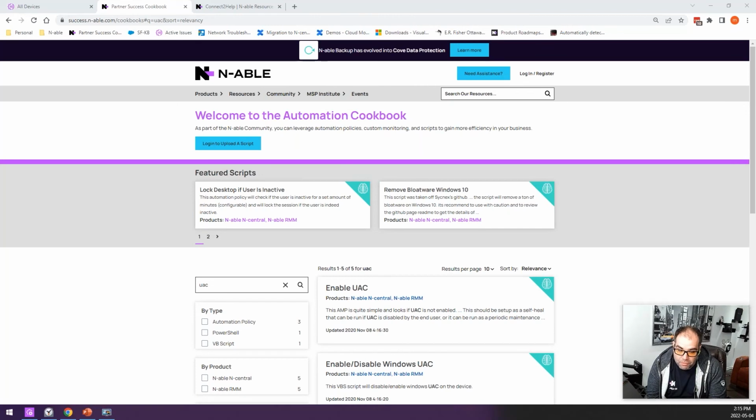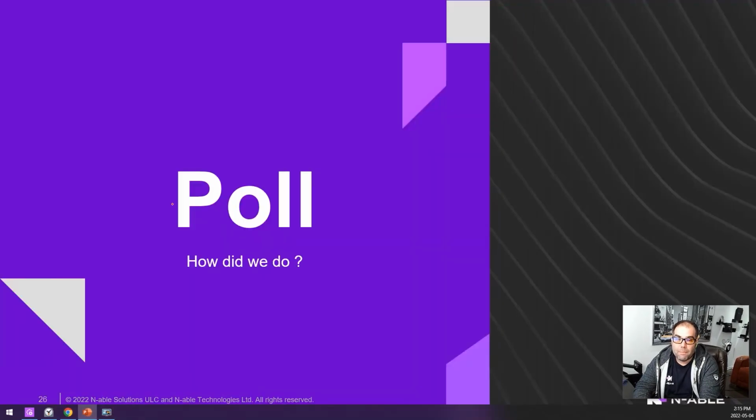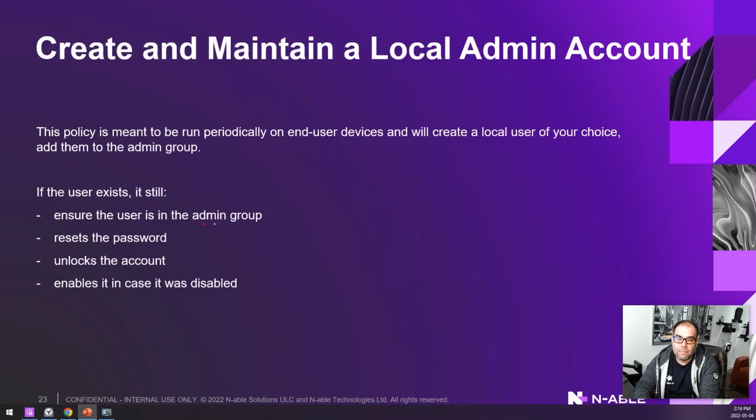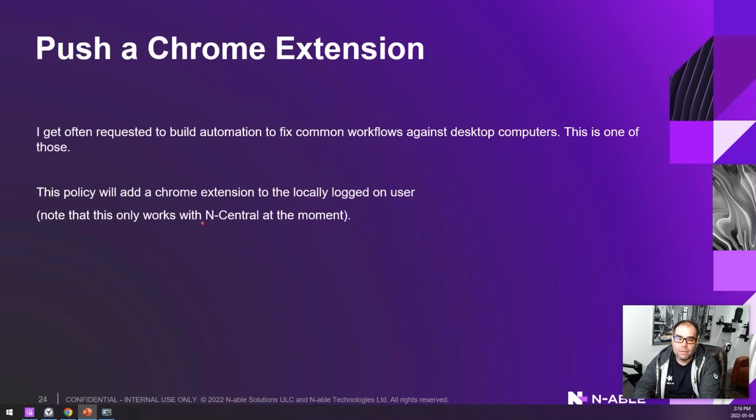Next one, just confirming you had a note in the initial site that this will work in Central, not only. No, that's the other way around. There's one that will work only for Central. If I go back a couple slides, that is the Chrome deployment thing. The Chrome extension only works for Central because I need to run it as a local user. So when you run this one, you have to run as the locally logged on user and not as system. That is not something Enable RMM can do yet.